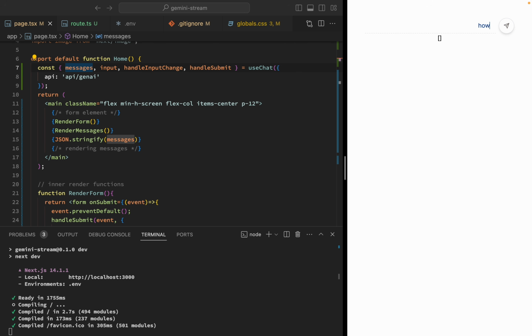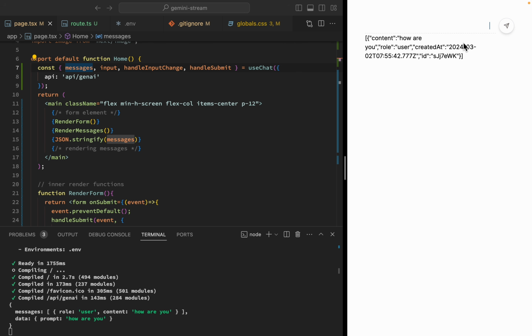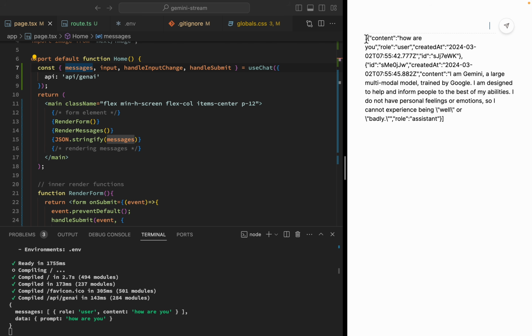So let me go ahead and write "How are you". And as soon as we hit enter, you can see the messages array actually got populated with the input that we just typed in, and that message had a role of user. Then we had to wait for a few moments, and the response from the Gemini Pro API came along, and that had a role of assistant. As and when these response tokens were received, this content started getting larger and larger.